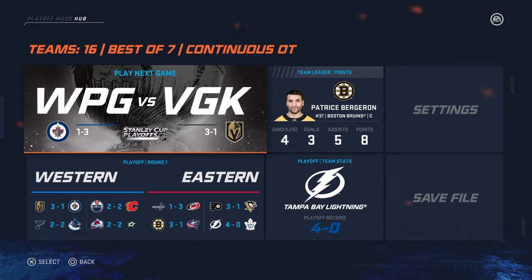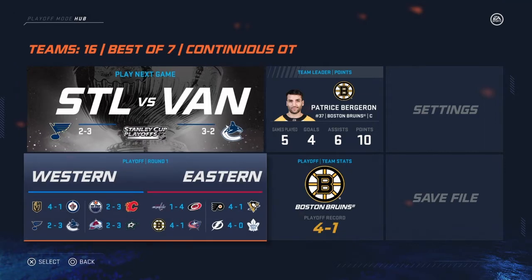Boston, the number 1 team in the league, up 3-1. Then Carolina upsetting the Washington Capitals, maybe for the second year in a row. So over here, it looks like Vegas takes care of business in Winnipeg and takes them down 4-1. Same as Boston taking care of Columbus, which I could see Boston sweeping Columbus in real life.